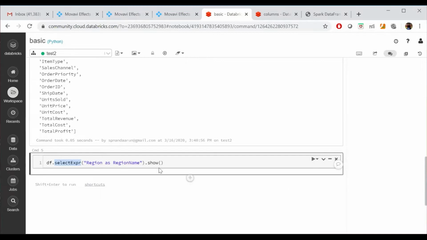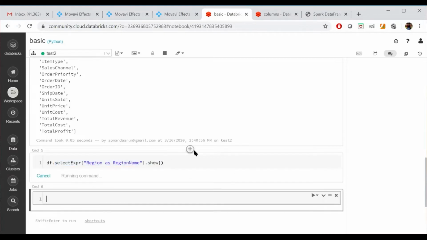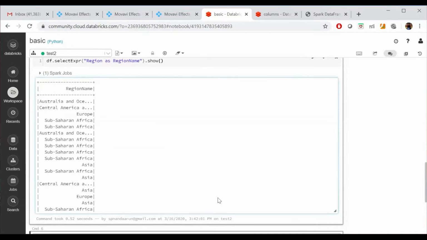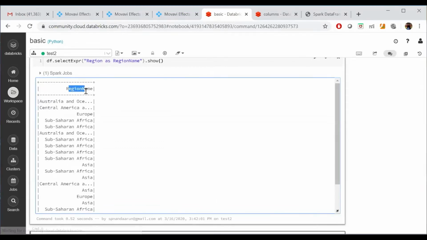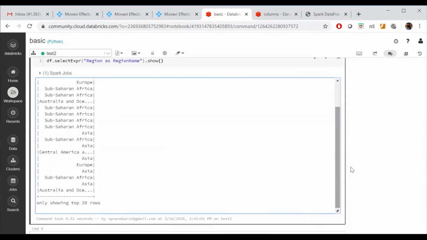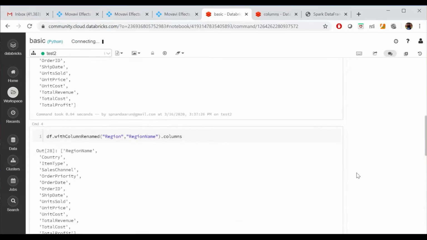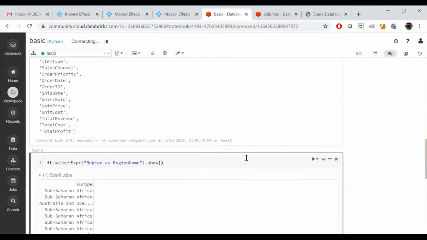Again, we see we are chaining the operation, the show method, after the select expression to see the results. You could see the output contains only one column as given in the select expression, and the column name got renamed. Now, I have another question. We renamed the column in both the operations. One, we renamed the column with withColumnRenamed, and we renamed the column using select expression.